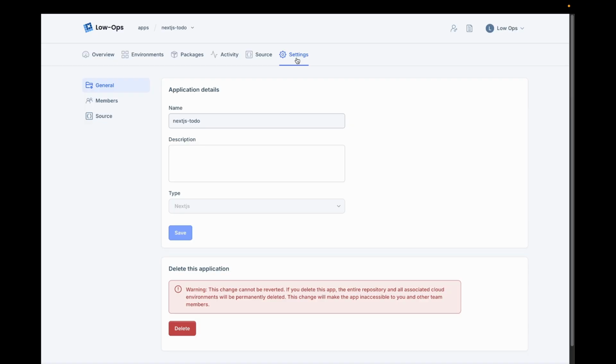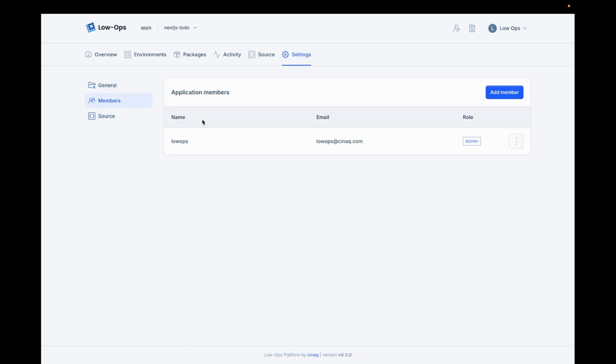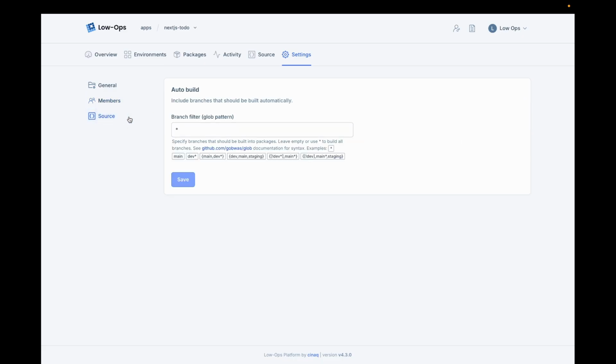Settings, it's your application settings. Here you can update the description. You can see your application members. You can add members and set different roles for the members of the application. And you have source here, where you can control which branch should build. If you want to build only the dev branch, you can set it here. So you can read this and understand everything you can do here.